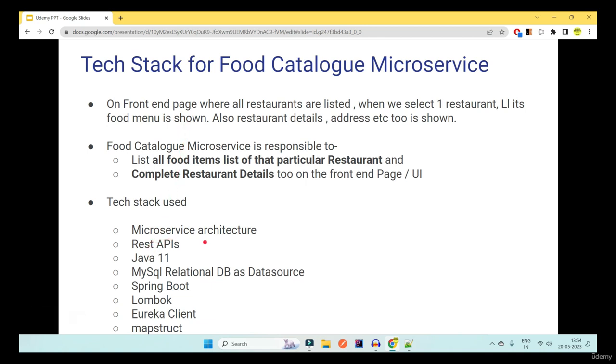Again, the tech stack will be the same as we used in the restaurant listing microservice. We'll be using the microservice architecture with REST endpoints, Java 11. Again, the data source will be the MySQL relational database and not MongoDB. We're going to use MongoDB in the order service, and we'll see why. Then Spring Boot, Lombok, Eureka Client and MapStruct. Very similar to what we have done in the restaurant listing microservice. I have explained all of these in great detail in the previous video, so I'm not going to cover everything in detail in this video.